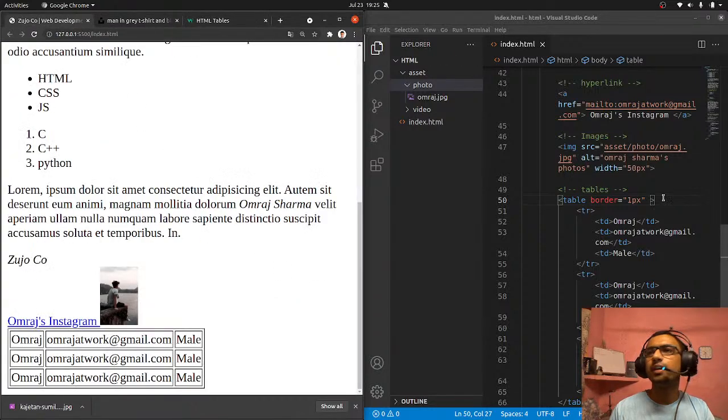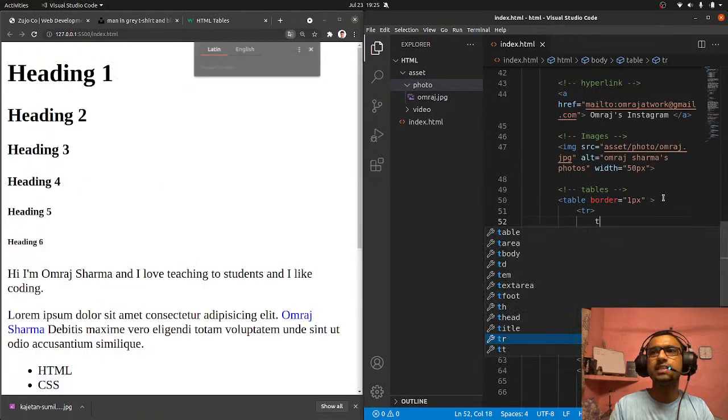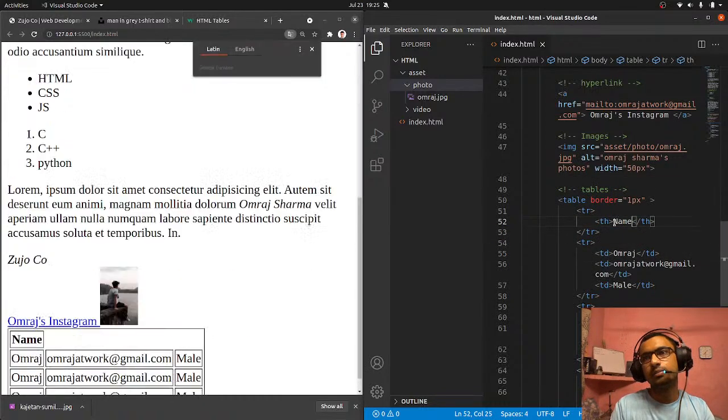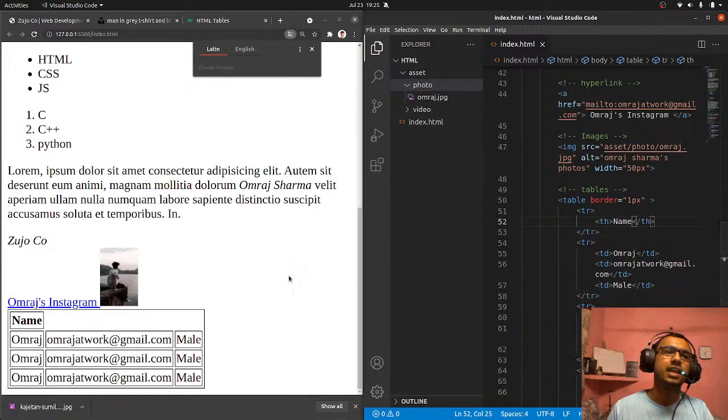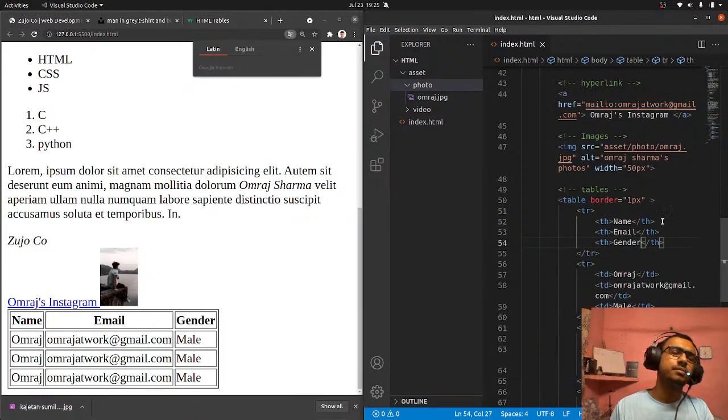One more thing that we should discuss is th. Okay, so th is basically the table heading, not the data. So we'll add here, basically, the name in the first column. We will have the email in the next column. We will have the gender in the next column, right?